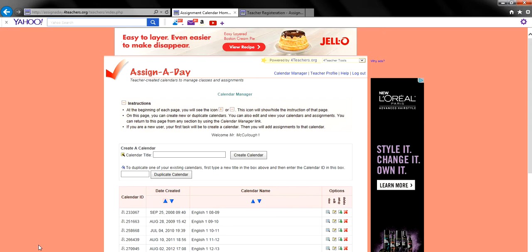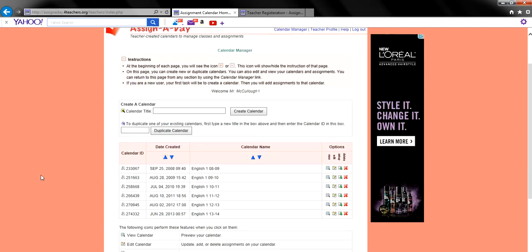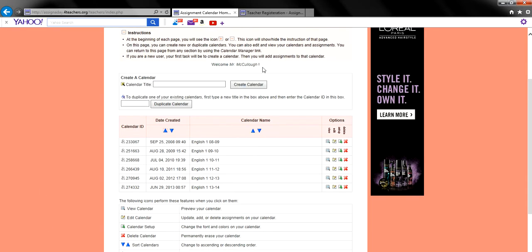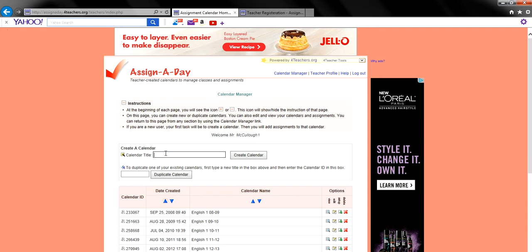When you go to assignaday.forteachers.org, here's what your main page looks like. You get your nice welcome message, so welcome Mr. McCullough. Now you can see this is an awesome technology tool that I have been using way back since September 25th, 2008. So these are the calendars that I've used throughout my teaching career, again, since back in 2008. Right now, while you're with us, we're going to create next year's calendar. So, create calendar. English 1. It's going to be for next school year, 2014 to 2015. Create calendar.